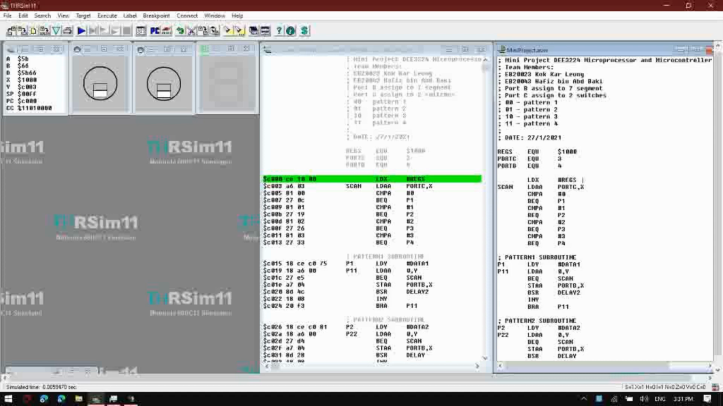So we load the port C, which is connected to the switches. So when the right switch is turned on, it becomes 0 1. The left switch becomes 1 0. So this is the bit 0 for port C, and this is bit 1 for port C. So when the port C is equal to 0, which means no switches is on, it branches to pattern 1.